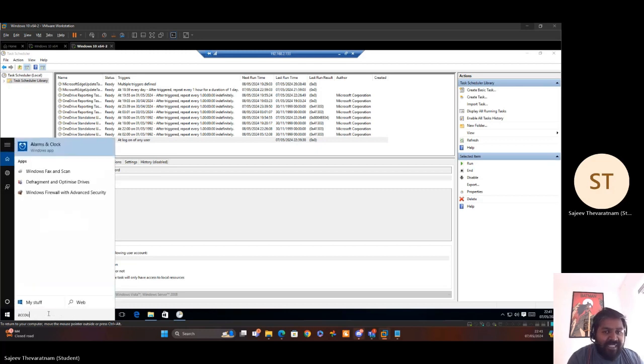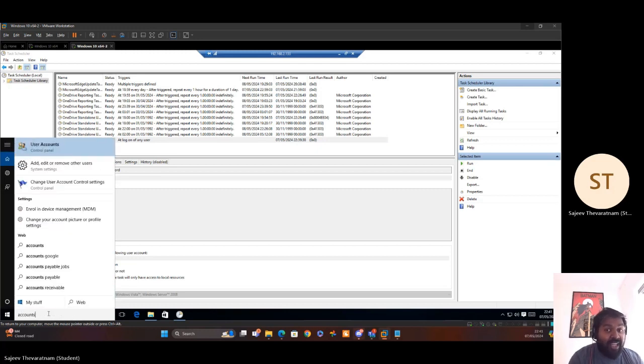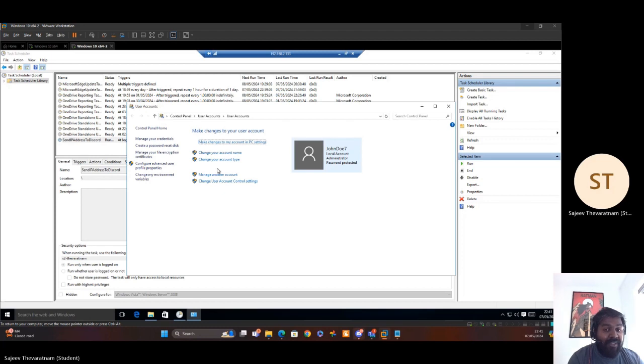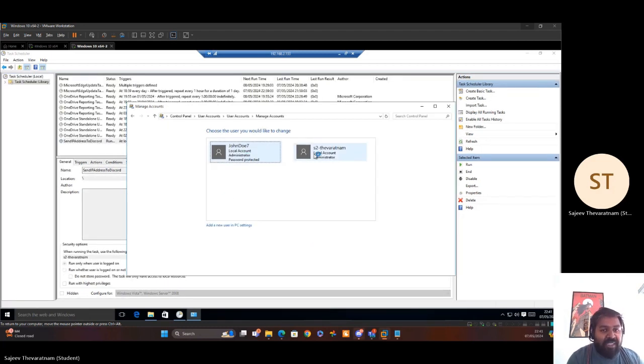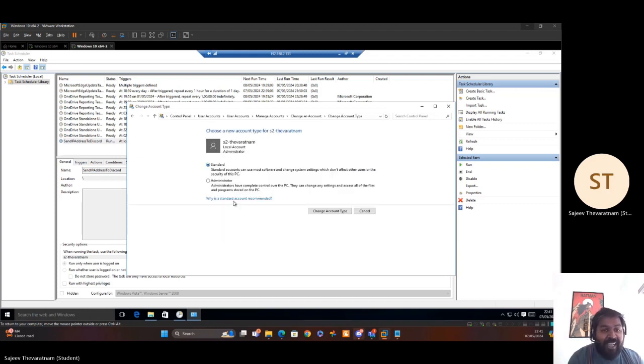So this is persistent access. Every time the user logs on, I get the IP address. I could just wait for them to go on a break, and I could just RDP in. Here's the users now. So here's John Doe 7 and the victim S2-Thevaratnam. As I've got admin rights, I could demote their privileges from administrator to standard.